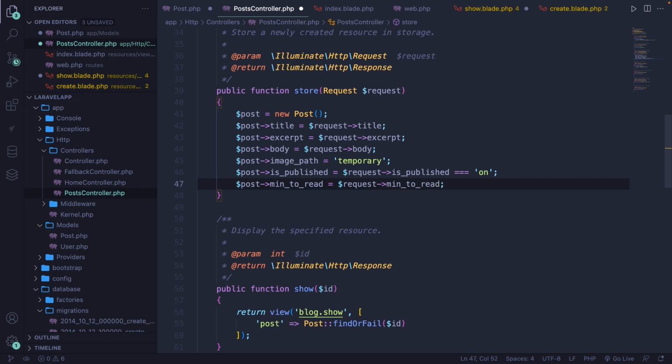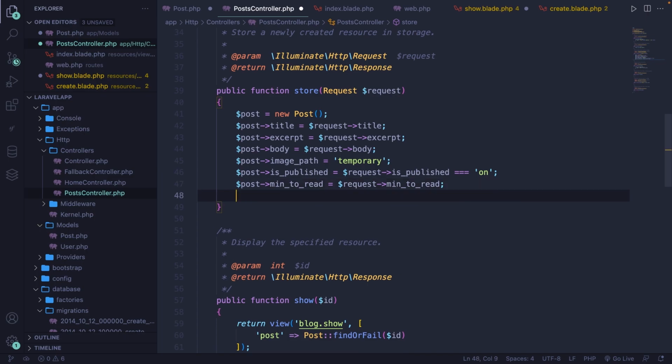Now we do need to add one more thing right here before it works, because we need to tell our post object what to do. And what it needs to do is simply calling the save method of our post, which is created behind the scenes.